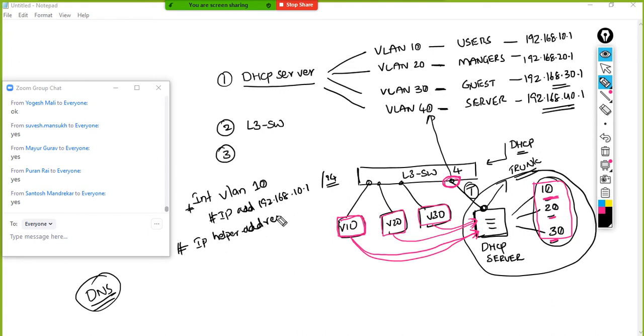Then I will tell that, let's say my DHCP server is 192.168.40.5. I'll give you this IP. The moment somebody asks for the IP address, immediately, guys, everybody is okay or not? Say yes or no. Are you following? Don't get confused, guys. You understand? Because the IP helper, what it does, it's going to tell you who is your DHCP server.